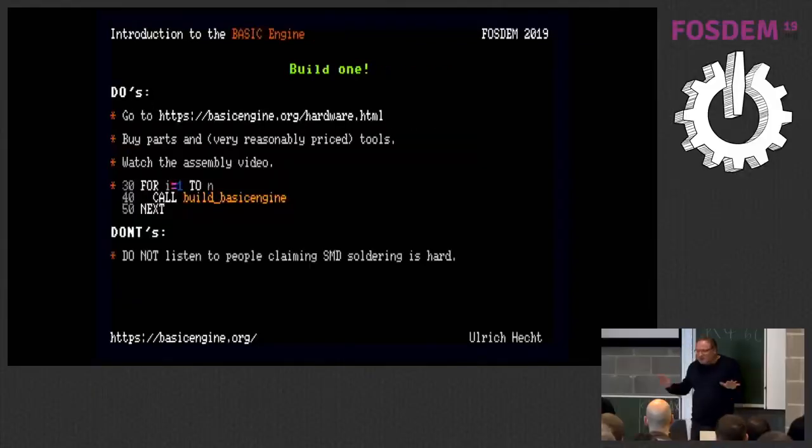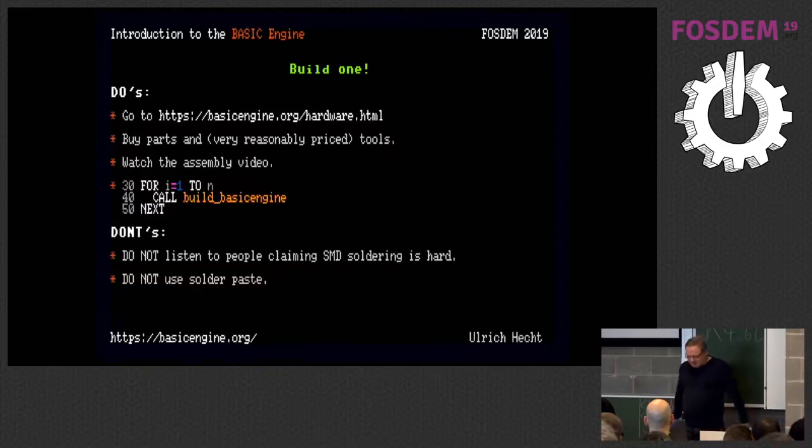Don't listen to people claiming SMD soldering is hard. It is not. I find it in fact much easier than through-hole stuff. And do not use solder paste. That's my personal gripe, because for manual stuff it doesn't work.